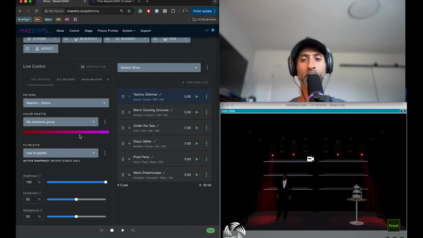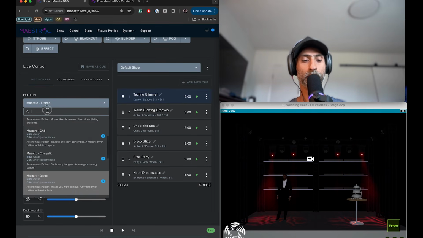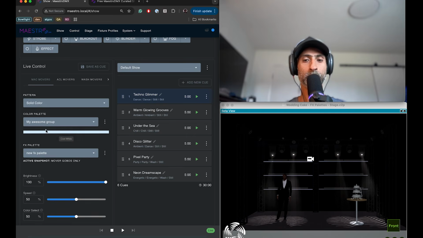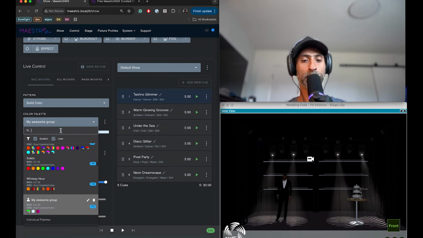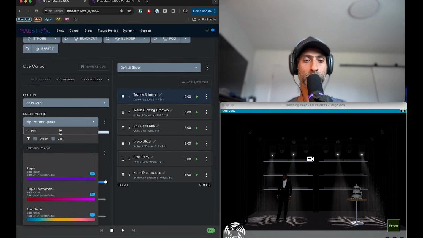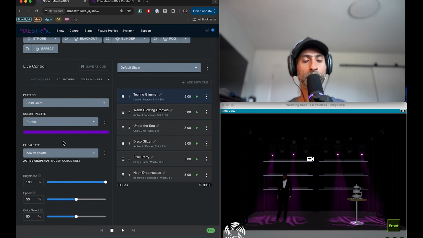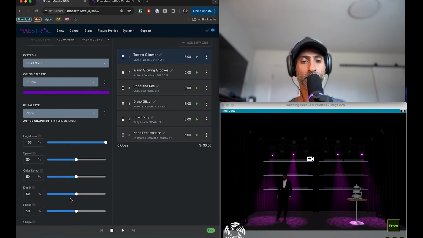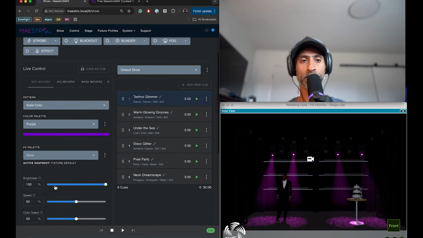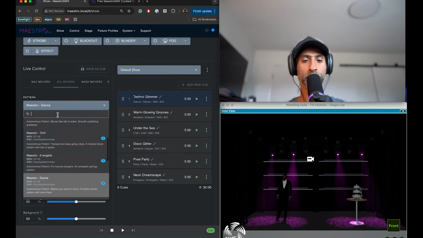So let's say I want a static cue where all the lights are the same color. Really simple cue. I'm going to pick solid color for my first group. Let's go with a purple, because I like purple. And I'm not going to have an effects palette. I also don't want it to be moving around. I just want it to be static. So I turn the depth down on solid color. And then I'm going to do the same thing on all the other groups. So here I go.